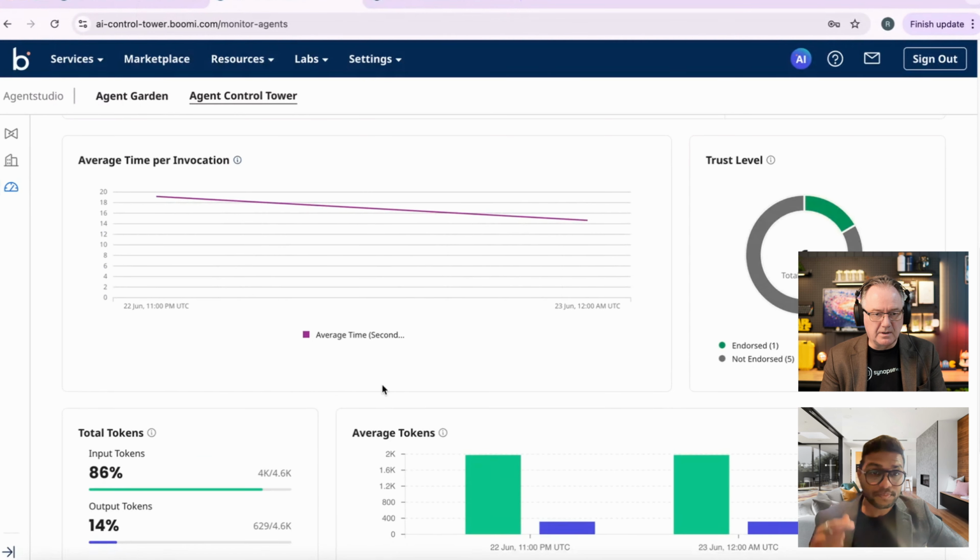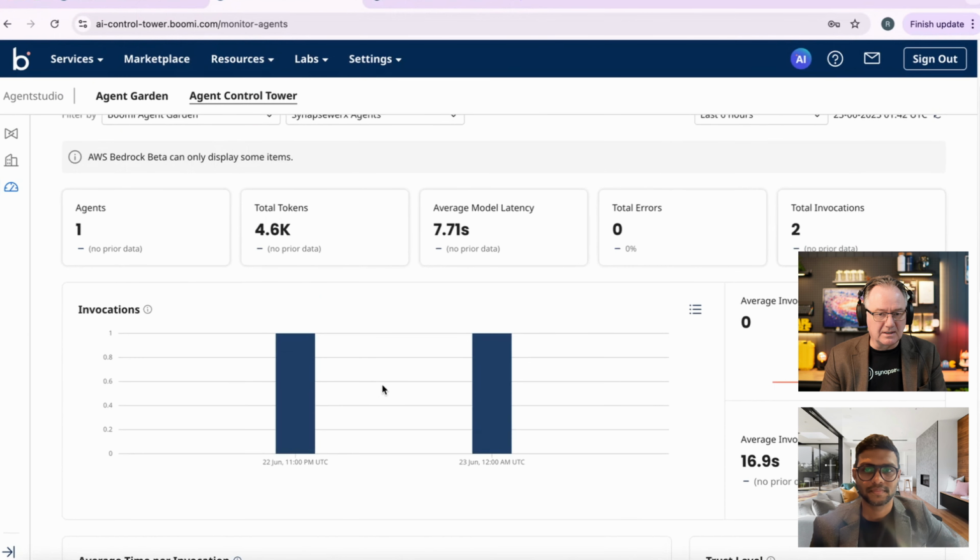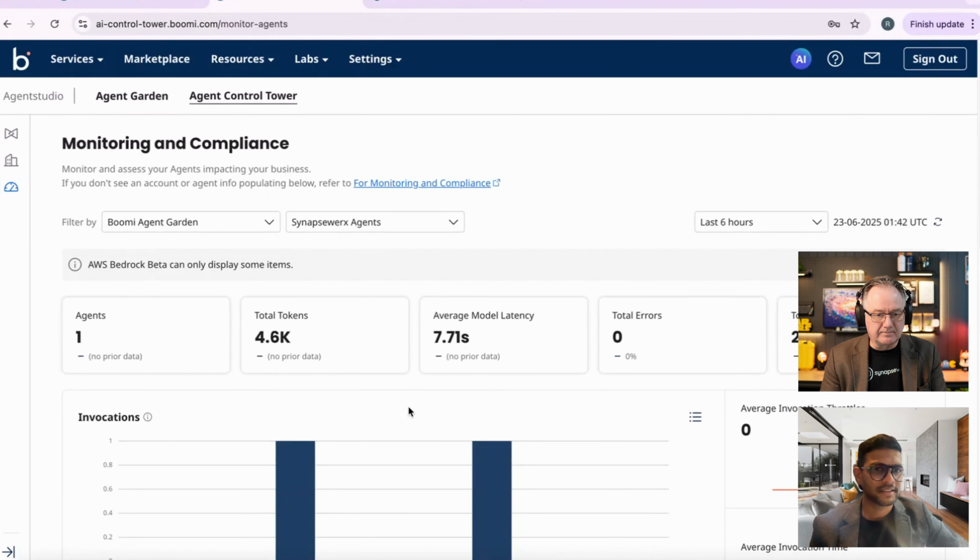Yeah, I agree with you. Having a look at this holistically is really interesting, especially some of those key metrics around latency. I think you're spot on there, Ranjeet. We need to have the ability to drill down to an individual agent. I'm pretty sure Boomi will be working on that already, and I'm sure that will come through in a future release.